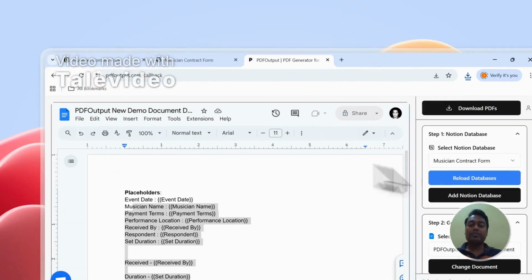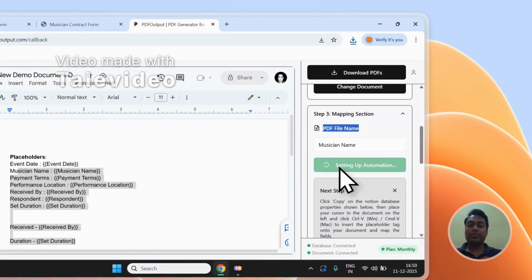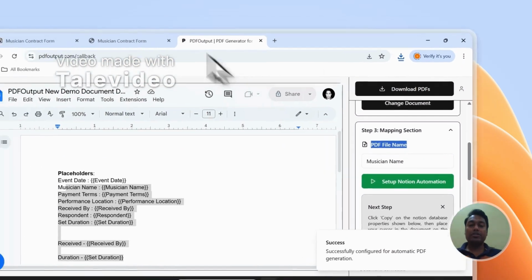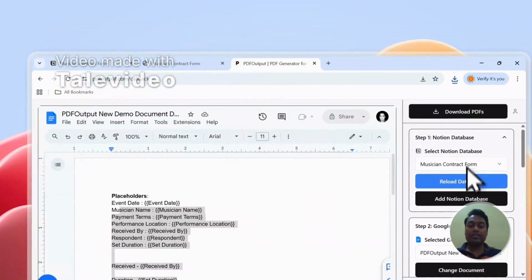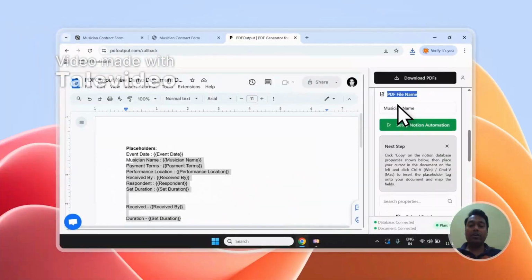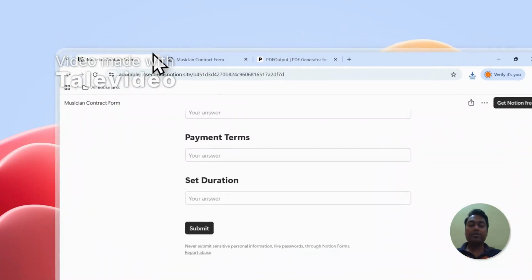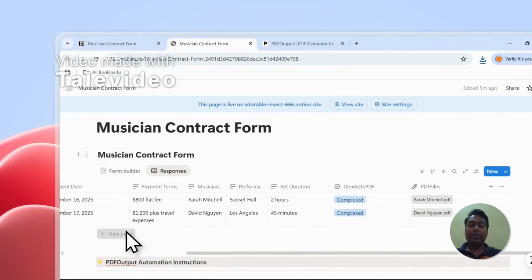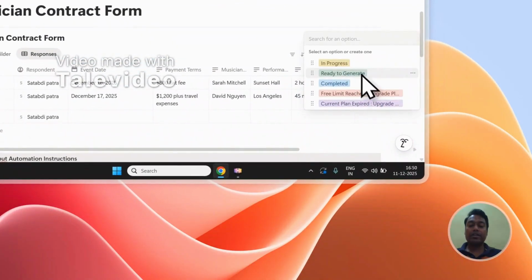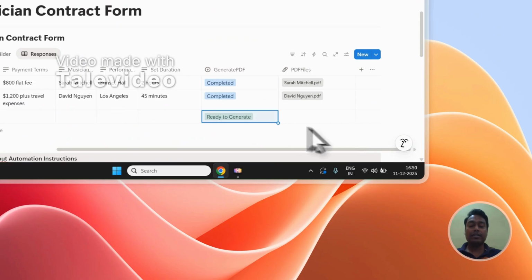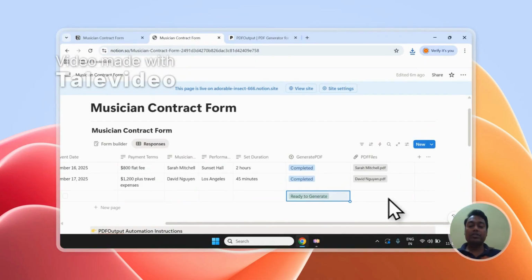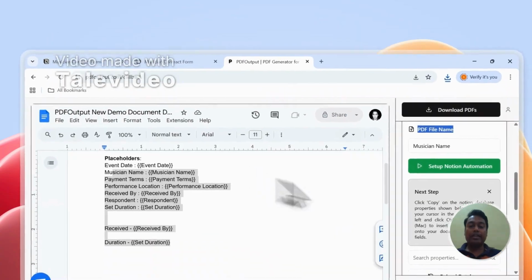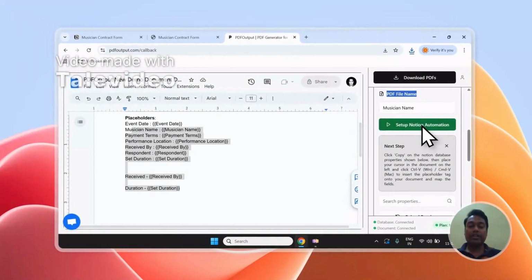Now, if you want to automate this process entirely, just click on Setup Notion Automation and this will run the automation to generate the PDFs forever, which means now you do not need to set up everything from scratch right inside PDF output, as all the things are already done. And whenever a user will click on Submit and a new entry appears over here, simply mark it as ready to generate and the PDF file will be created for you instantly in the database. This makes the process really convenient and easy to use, as all the automations happen directly inside the database and the PDF file gets created. So I hope you start taking advantage of this Notion automation available to generate the PDF.